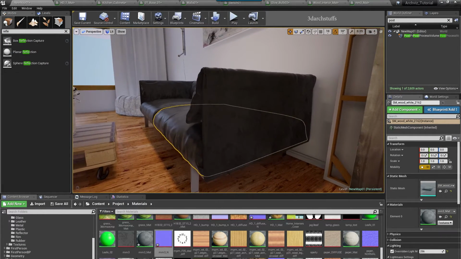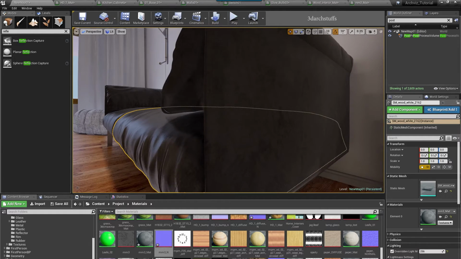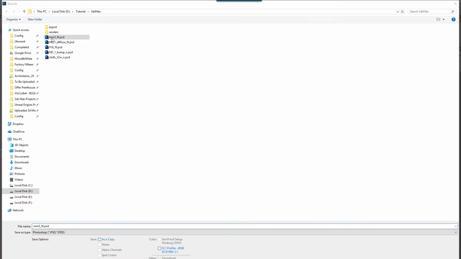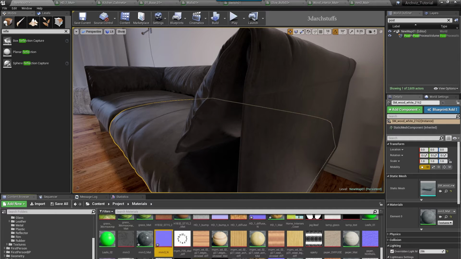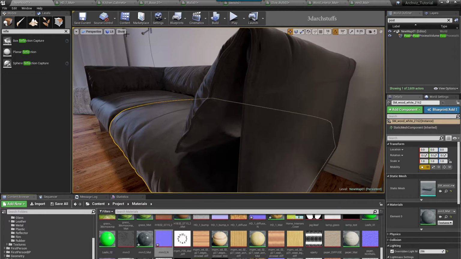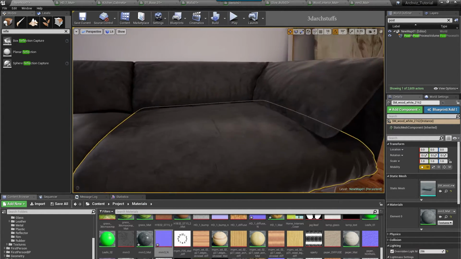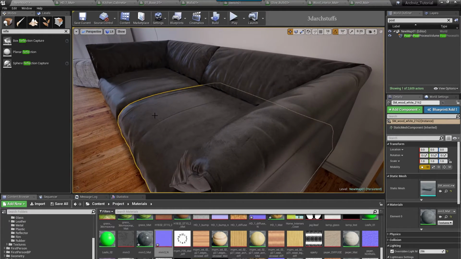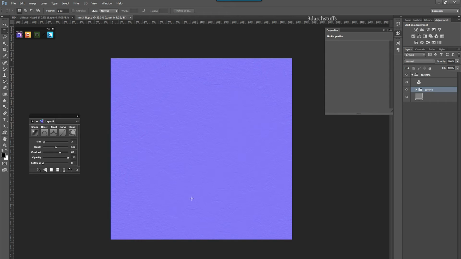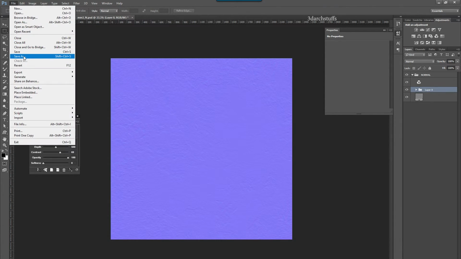I don't know why. So now if you feel like that normal is quite less, then go inside Photoshop and increase this depth to maybe 500 or 600. File, save as, and replace it, and then go inside here, right click and re-import. So now I can see that this normal is quite nice. So I think let's increase this value to 5. File, save as.